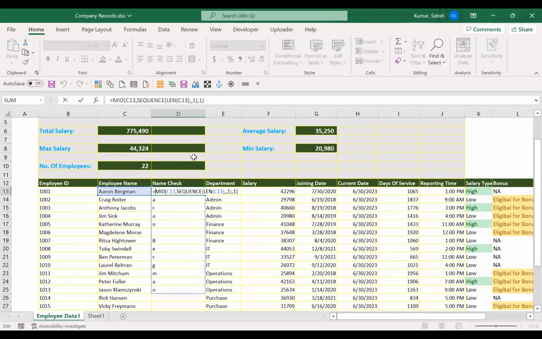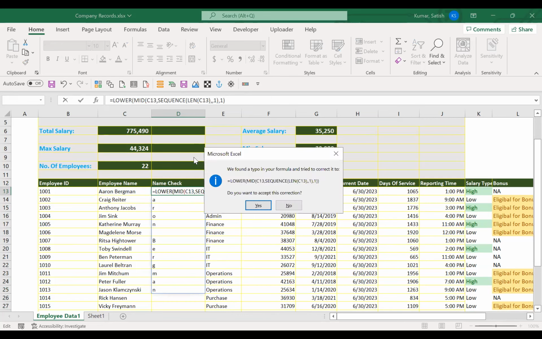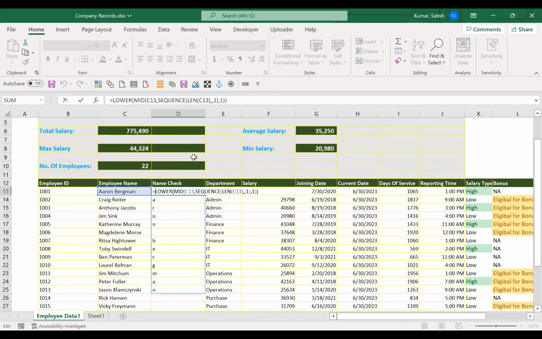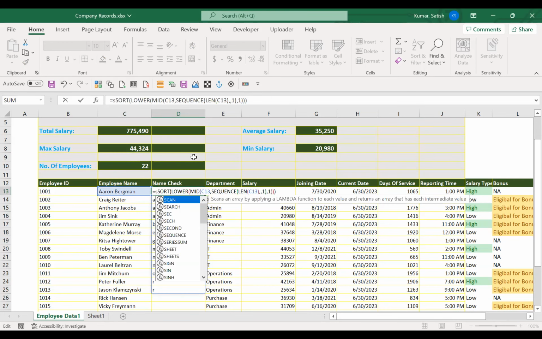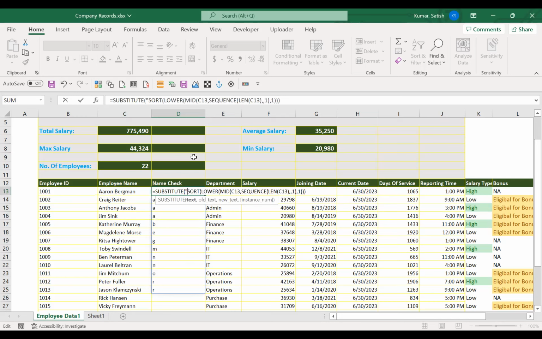So now what we'll do? We'll use the LOWER function so that our data can match. Now again we'll put the SORT function. If you see now, it has sorted the data set. Then we'll use the SUBSTITUTE function basically. What it is going to do, we'll just remove the space. So it has removed the space from here.